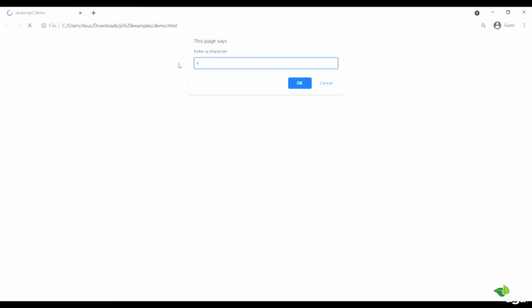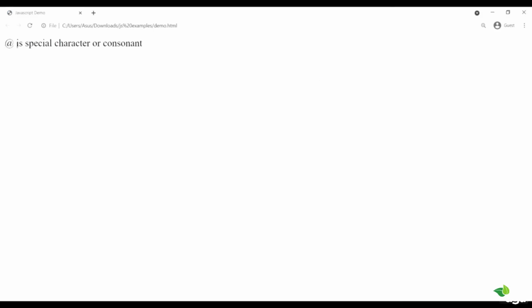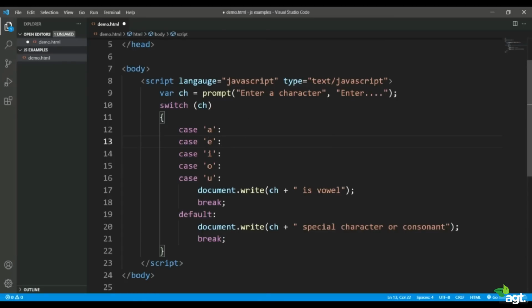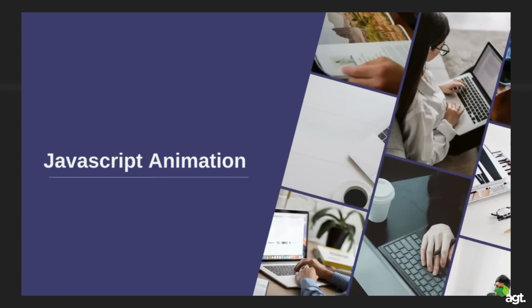So when I re-execute this, you can see still it is working fine, like E is vowel, then if I enter I is vowel. Alright, and if I enter anything else, then special character or consonant. So this is how we have written this program of switch, and this is how it executes. So you can basically use this switch statement whenever you are making some menu like options in your program or in any interface where you want to put multiple matchings using the case.